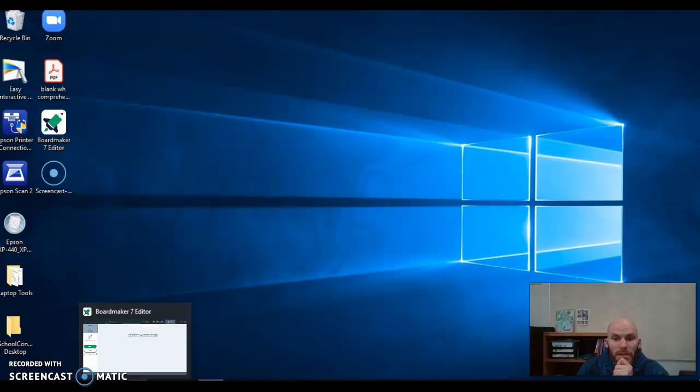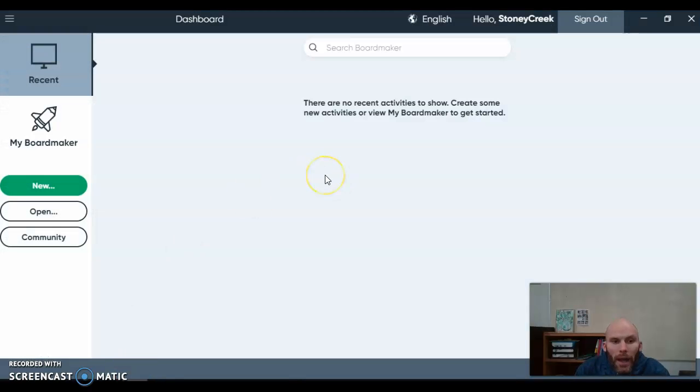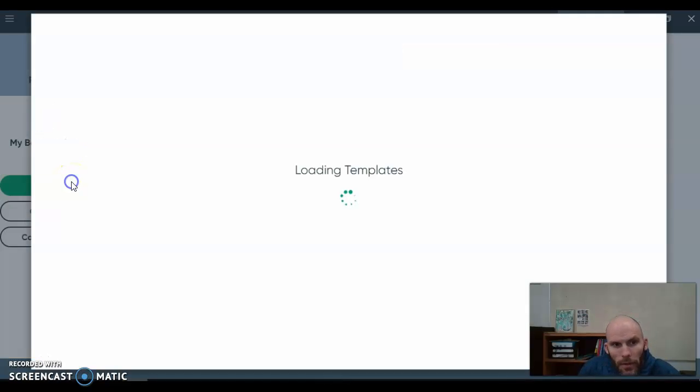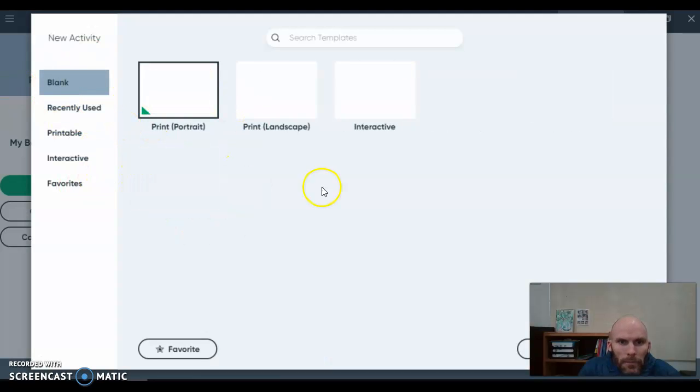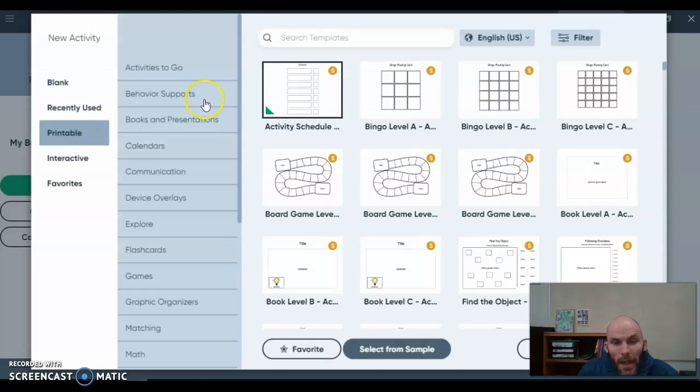Boardmaker 7. So I have found a few great tools in Boardmaker 7. If you open up the app, which can take some time, and you go new, you'll see that you can either create something blank, or you've got printable, interactive, and favorites. If you click on printable, there is a whole whack ton of things that you can find here.